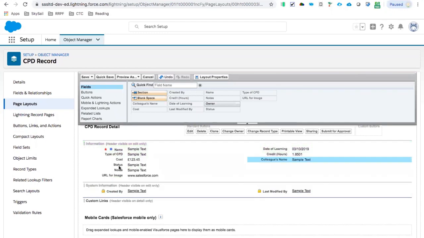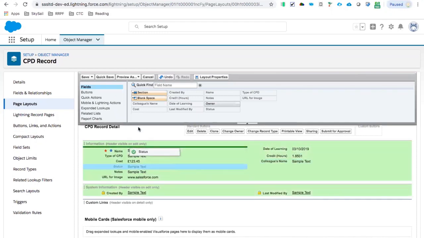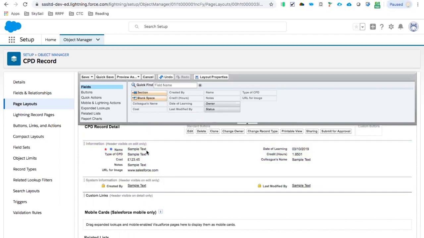I'm going to actually remove status, and this will become apparent in a few minutes. Why? Notes was the text area long field. So this potentially has quite a lot of text, and there's nothing worse than seeing a large chunk of text in a two-column page layout, because you get a very tall section of text, very tall and thin. It looks a bit strange.